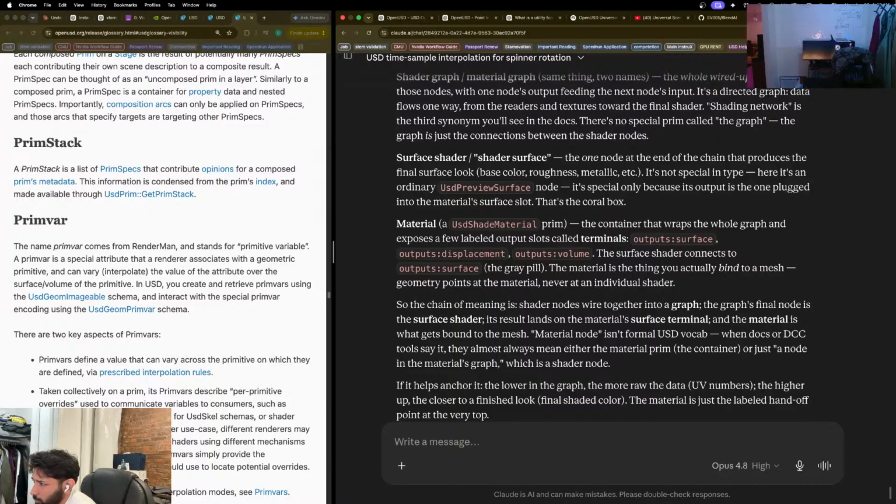Material node isn't formal USD vocab. When docs or DCC tools say it, they almost always mean either the material prim, the container, or just a node in the material graph, which is a shader node.